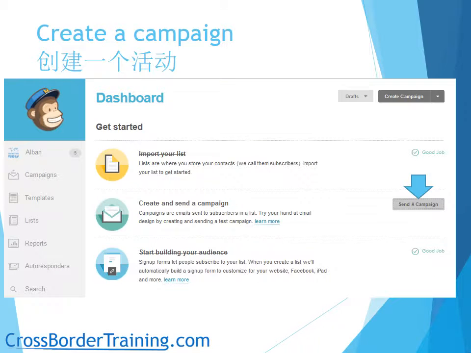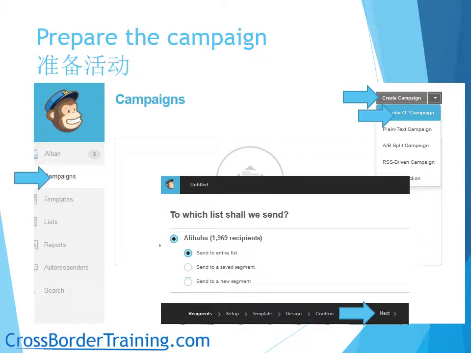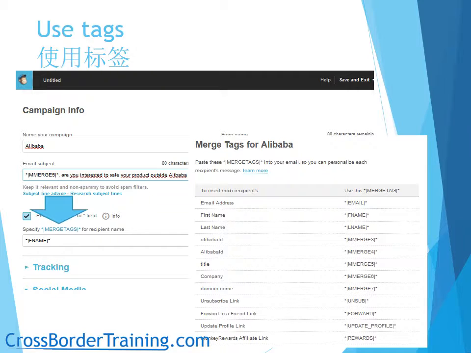And now you have to create the new campaign. So you're in the campaign section, you just click on send a campaign. Now you click on create new campaign, regular campaign. You will have a little screen asking which list you want. You select the Alibaba entire list, and you press next. So here you have the campaign tool, where you can put the name and the email subject. In the email subject you should have something that will match his interests.